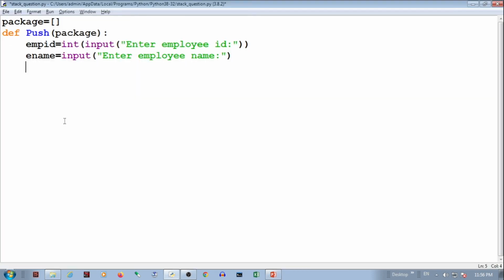Next is salary. I will take the third thing, salary is equal to int, input, then write "enter salary". So these 3 things we have taken from the user. It will automatically prompt the user to enter the values, and then we have to create a tuple of this.